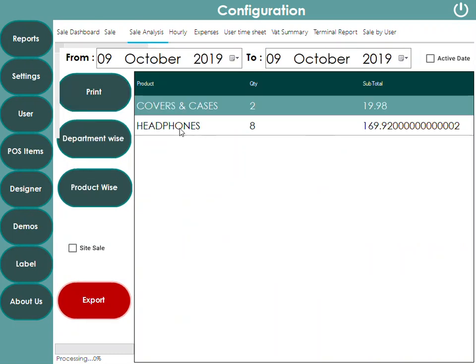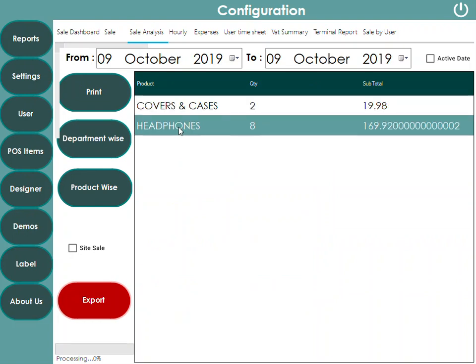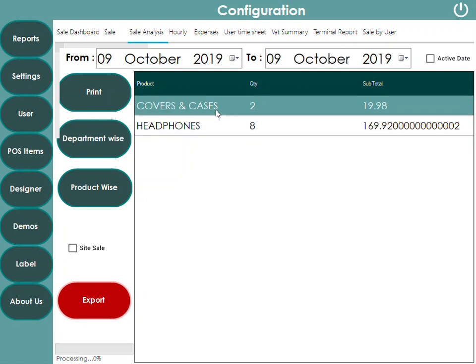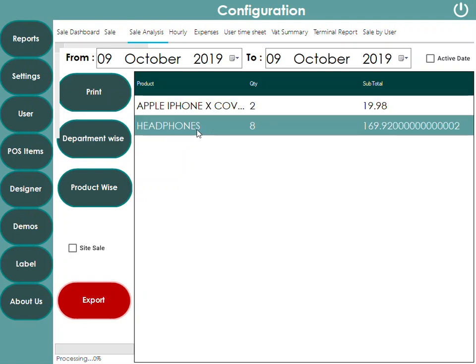If you want to see a sales analysis, you can click on Sales Analysis. It will show you your sales by department. So how many products you sold from covers and cases, and how many products you sold from headphones. So if you want to see the sales by product, you can click on product wise, and it will now show you how many Apple iPhone covers you sold, how many Samsung covers you sold, and then headphones.